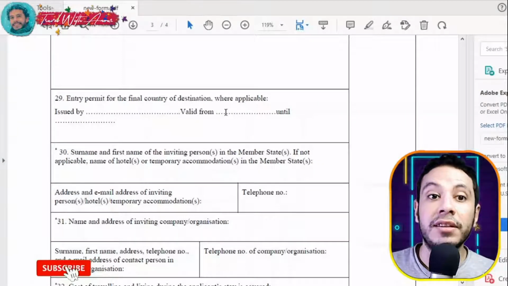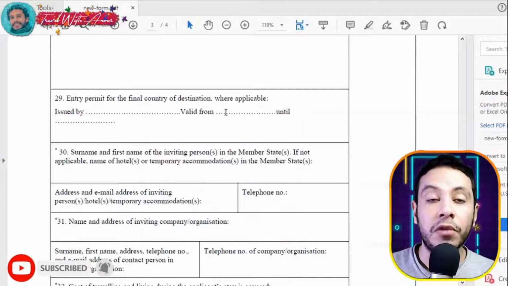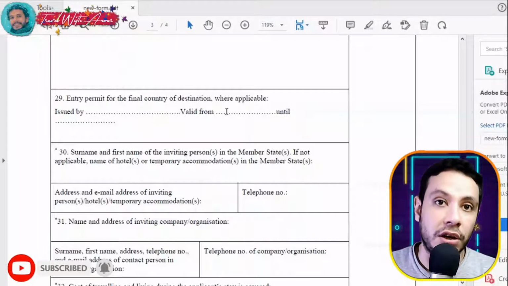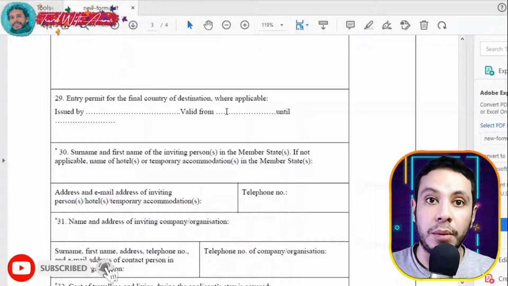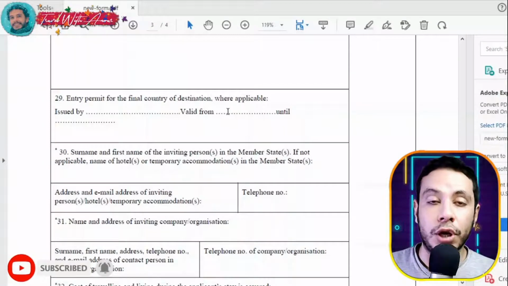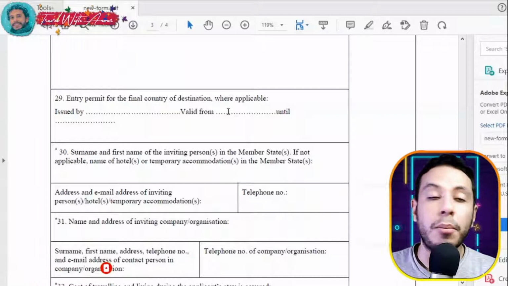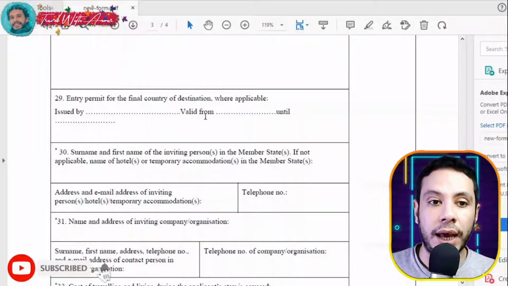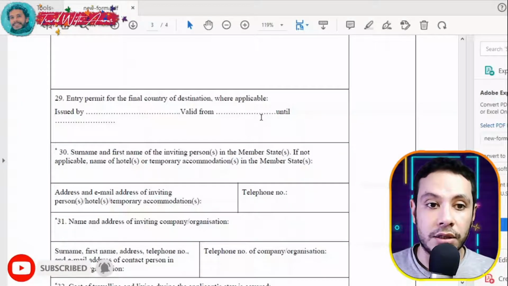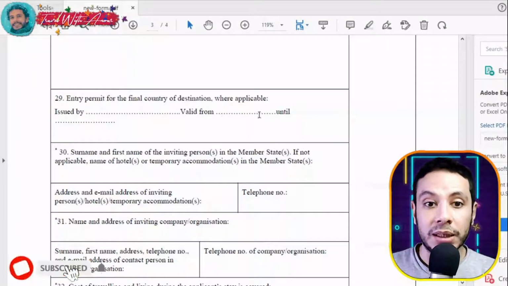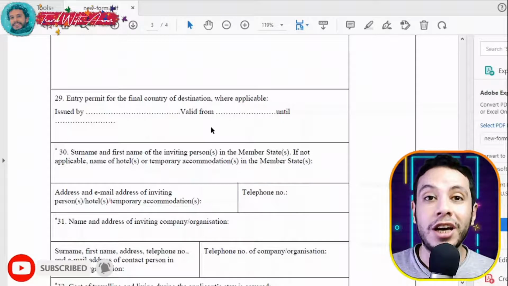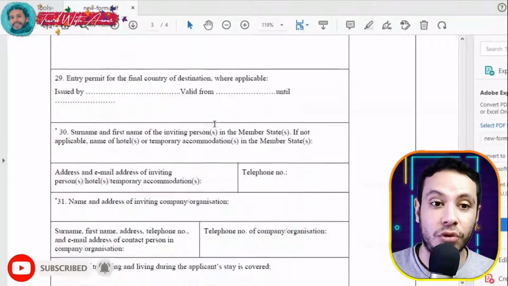If you need a visa, then you will have to apply for a transit visa for France, for a Schengen transit visa, so you can be able to proceed your trip to the United States. But if you don't need, you don't have to fill this section, because it is where applicable. But in general, this is for transiting cases only.